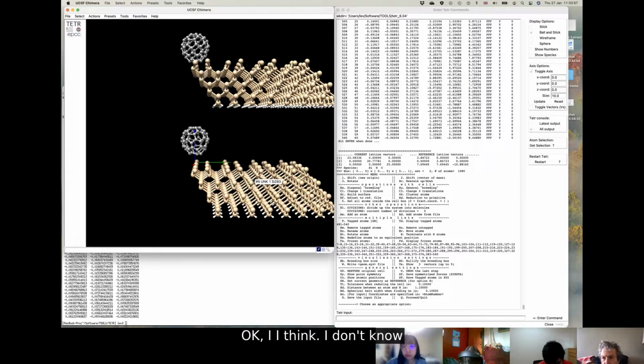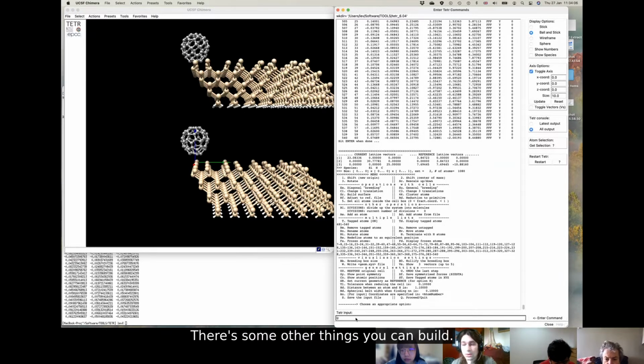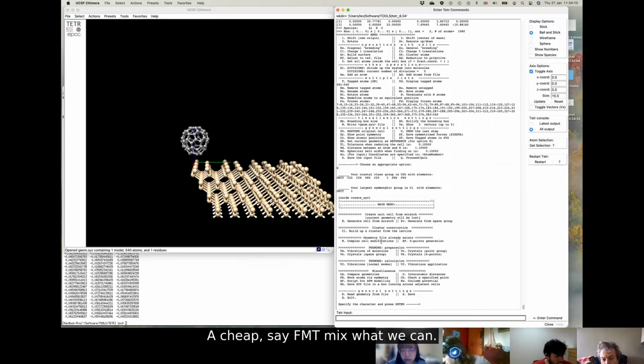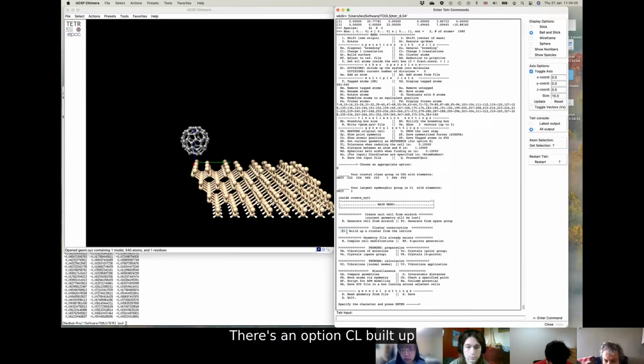Okay, I don't know what else to tell you about. I think I explained a lot of things in Tether. There are some other things. You can build a tip, say an AFM tip. Maybe this is what we can look at next time. Yes, and then put the tip above the surface. But that is easy. There's an option CL, build up a cluster from the lattice. We can also look at constructing a bulk system from scratch.